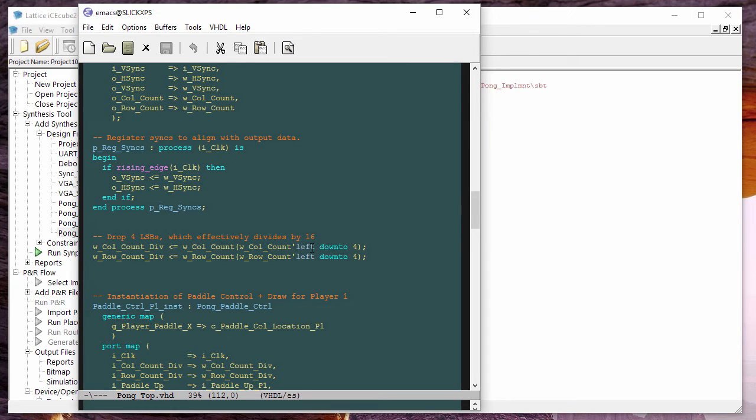This tick left is a VHDL attribute. It just makes it so you don't need to know exactly the number. You can just do tick left. Kind of convenient. Makes your code a little bit more portable.